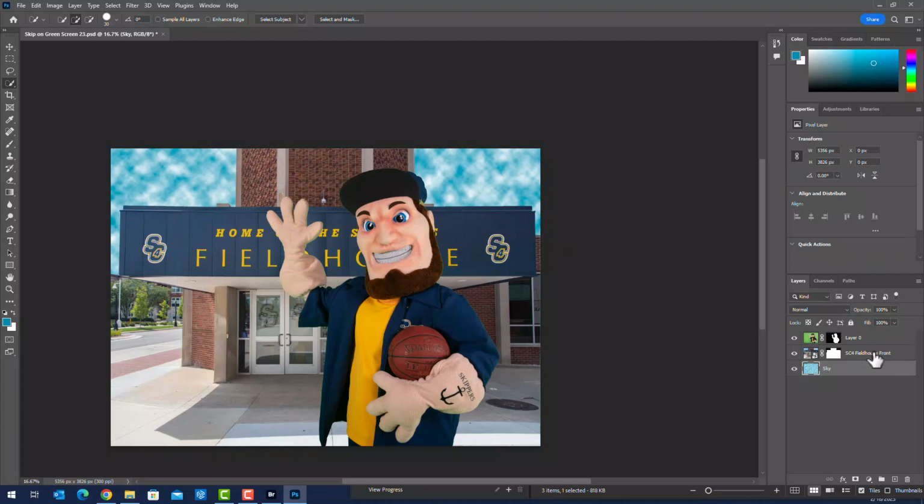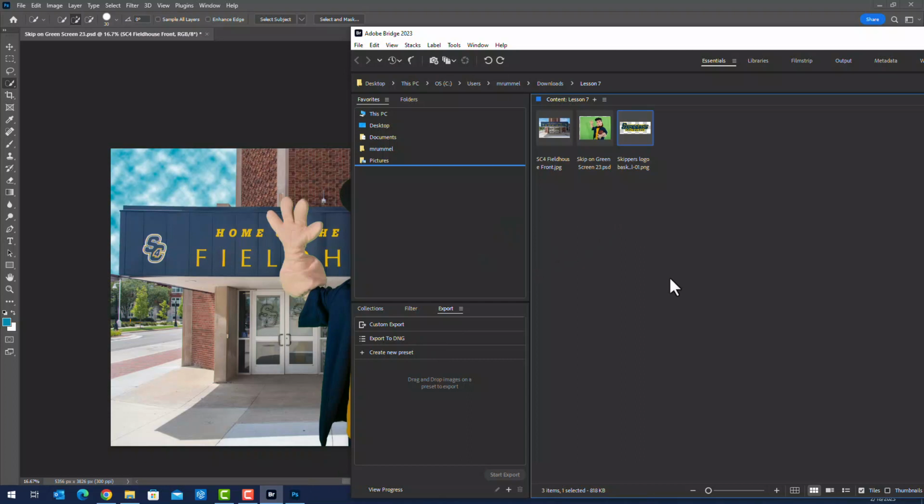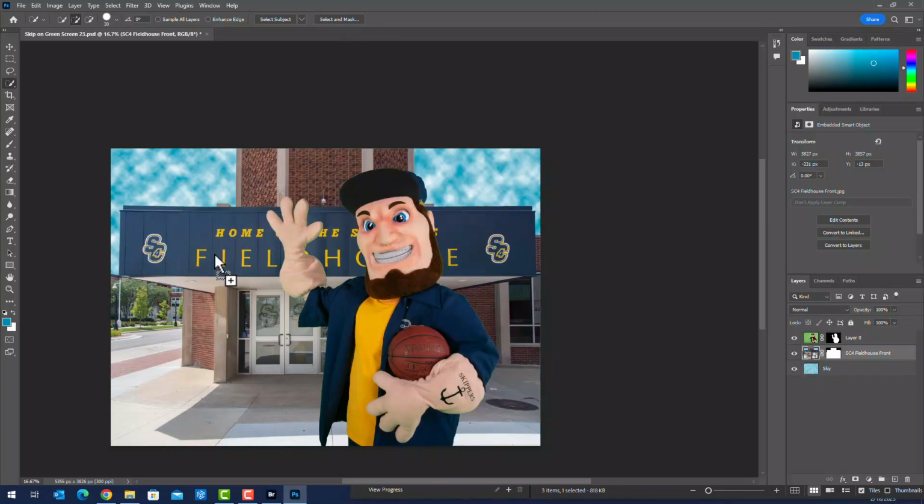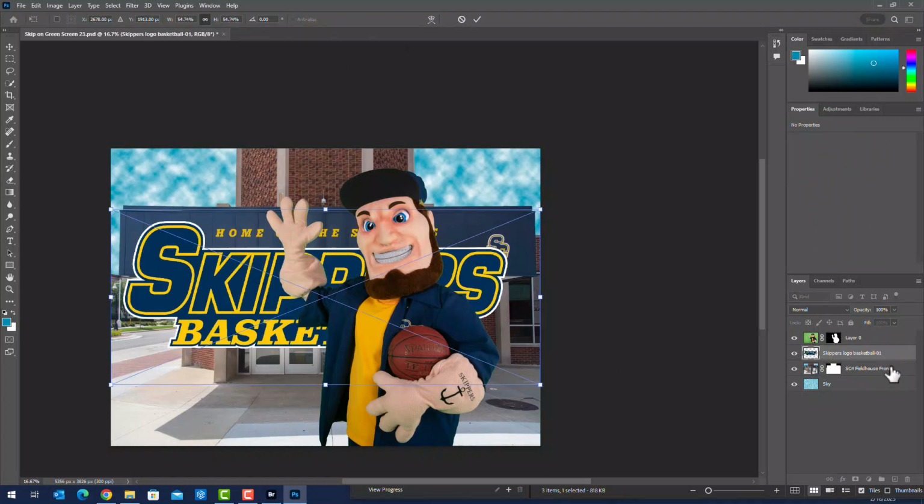Next thing we're going to do is click on the Fieldhouse layer. Again, we're going to go back to Bridge. We're going to grab the logo, and we're going to drop it in there. And the reason why we clicked on the Fieldhouse layer is because then when we drop something in, it'll drop it on top of there.